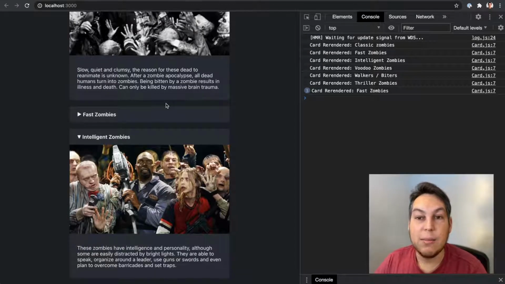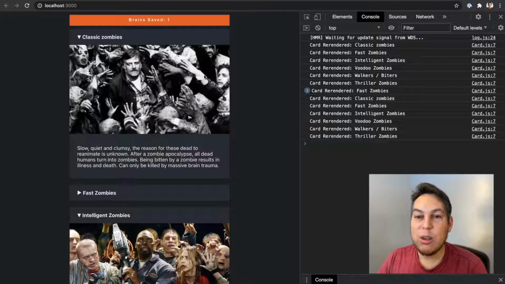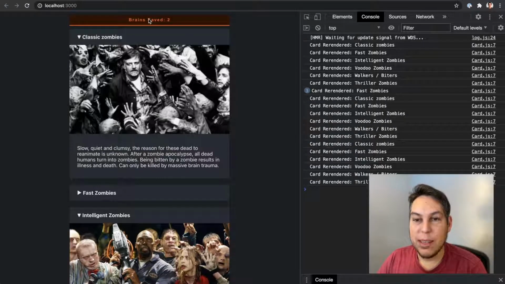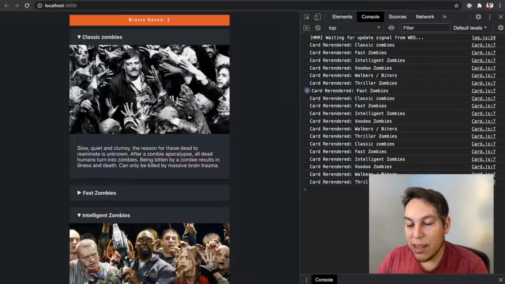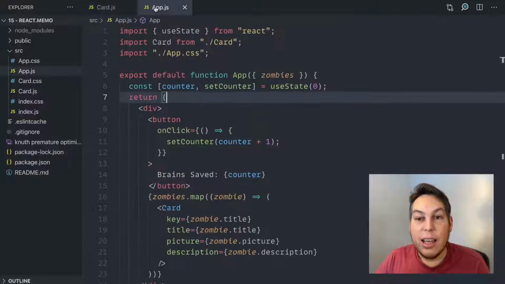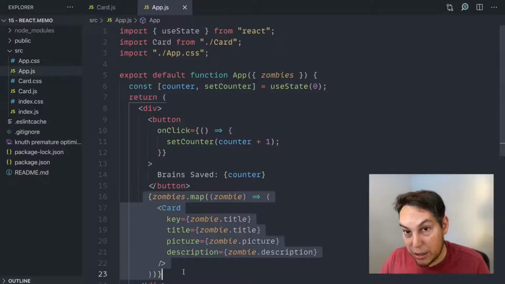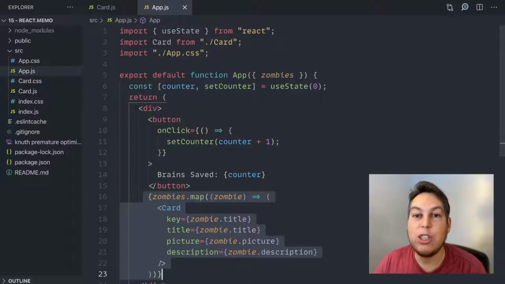That's expected. Now, watch what happens when I click on my counter. Every single card gets re-rendered. That's because, again, in my components hierarchy, if my app gets re-rendered and it contains all of the zombie cards as children, all the zombie cards get re-rendered. That's the graph that I just showed you.